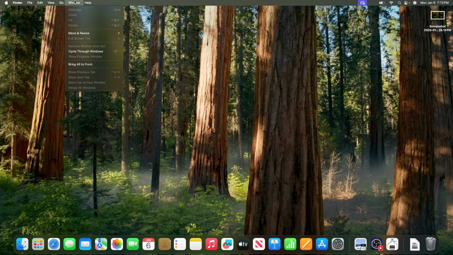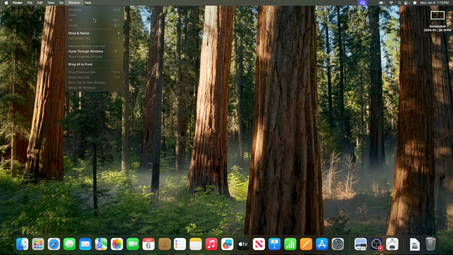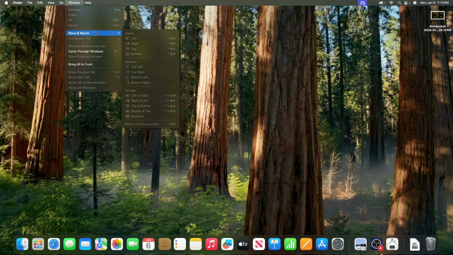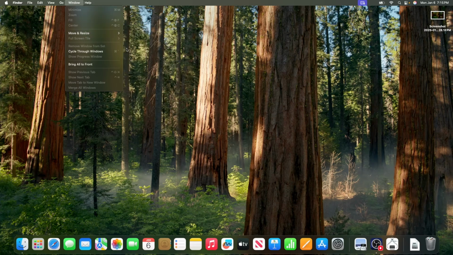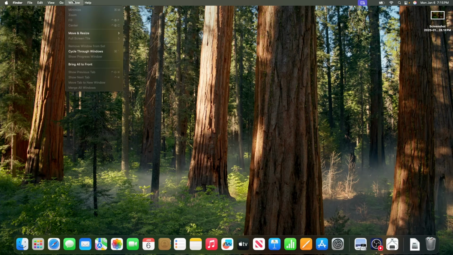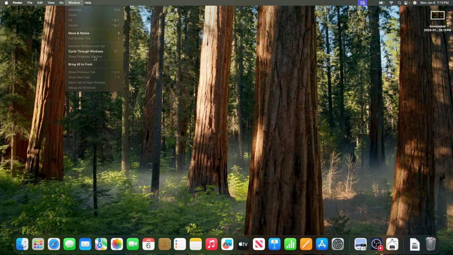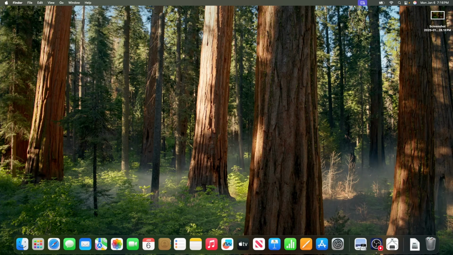Then you got window. This basically lets you minimize it, zoom in, fill it, center it, change it, different corners and whatever. Also go cycle through windows. If you have multiple windows, you can just cycle through them. Bring all to front. That brings all the windows to the very front, so you can see all your stuff easily. And then you got previous tab, next tab, stuff like that.